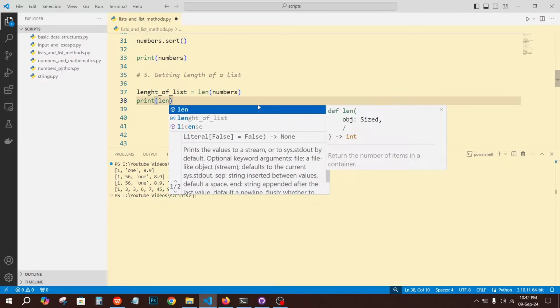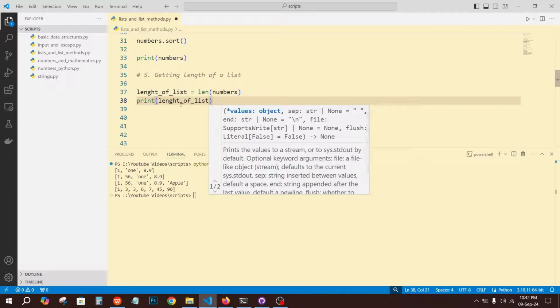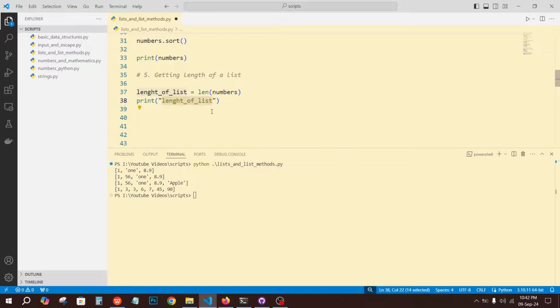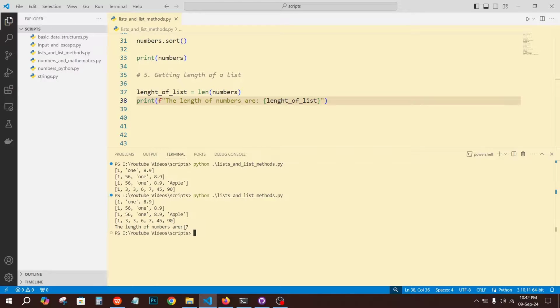So if I print length of list, let me do it with an f string. The length of numbers is, okay, save it, and then run it again. You can see the length of numbers is 7. If I count, 1 2 3 4 5 6 7. So this is the fifth method.